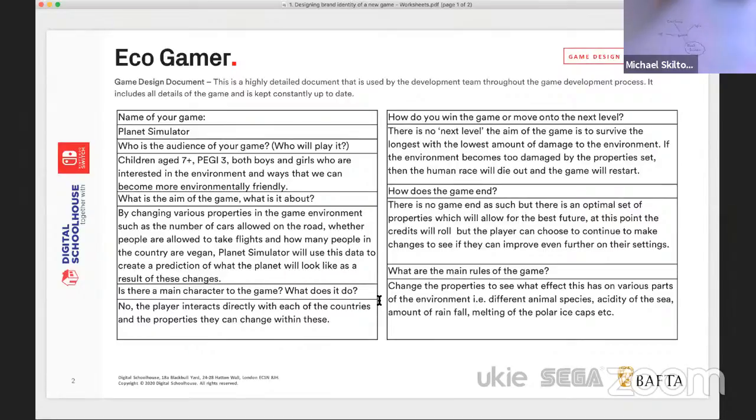Okay, so who is the audience of this game and who will play it? Well, in essence, guys, this is aimed at children aged 7 and over. It's got a PEGI rating of 3, which means, in essence, it would be okay for a 3-year-old to use this. There won't be anything inappropriate for that 3-year-old. However, it's aimed towards children aged 7 and over. Okay, both boys and girls who are interested in the environment and ways that we can become more environmentally friendly. Now, what Planet Simulator is helping us to simulate are the ways in which we can run our planet and the kinds of effects that might take place as a result of running our planet in different ways.